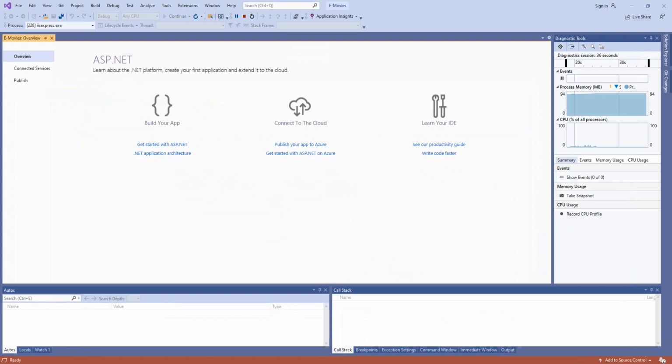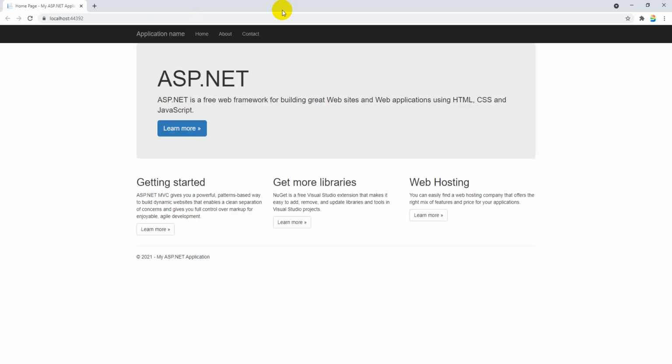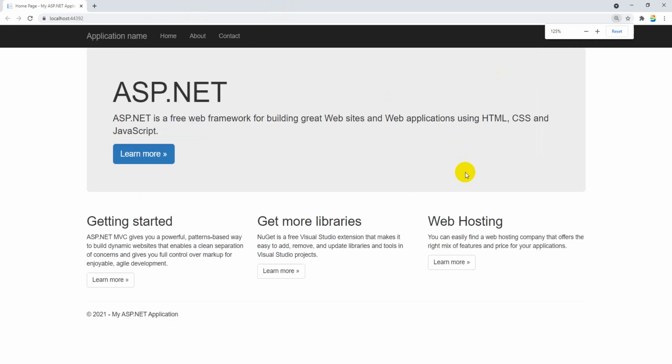When you execute your application, it is getting executed in the browser like this. I think it takes a few seconds. So this is the application, guys. This is the ASP.NET MVC application which comes by default.